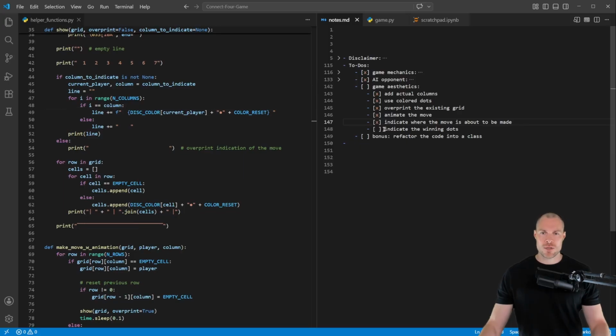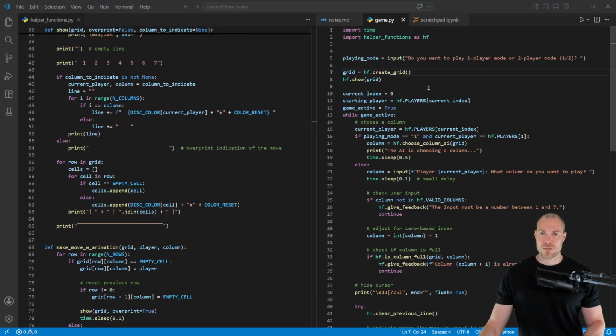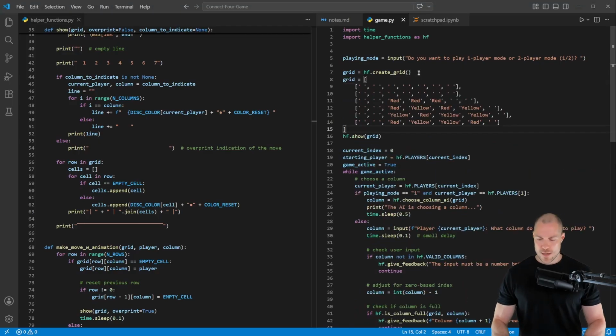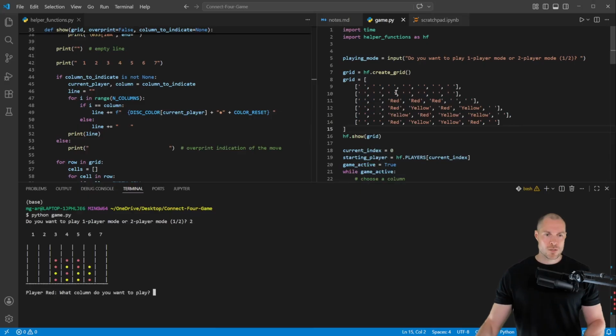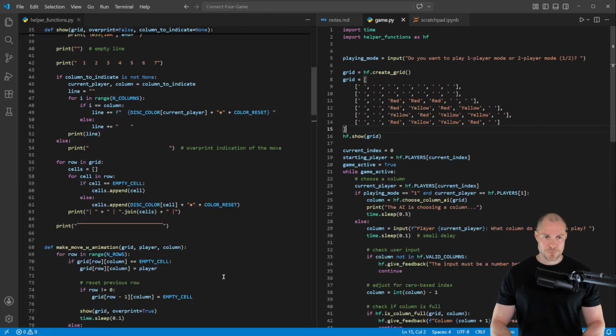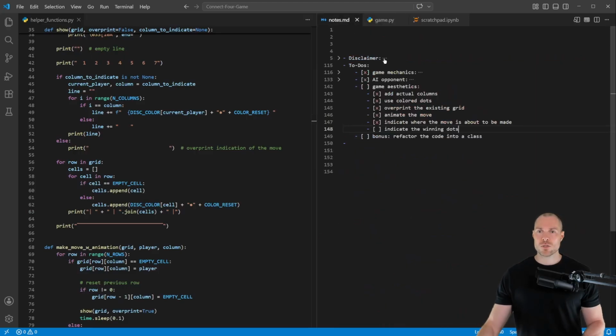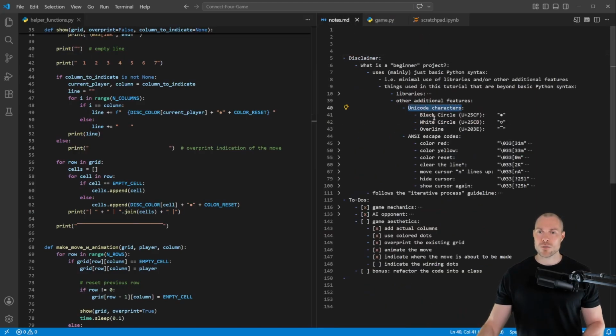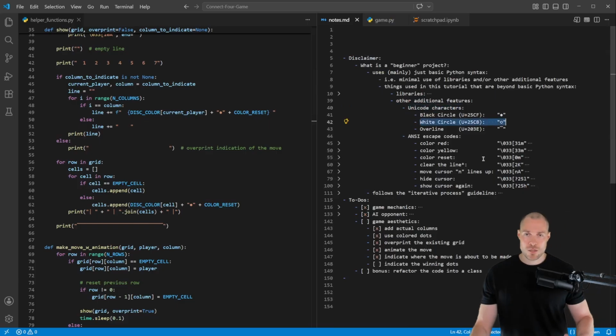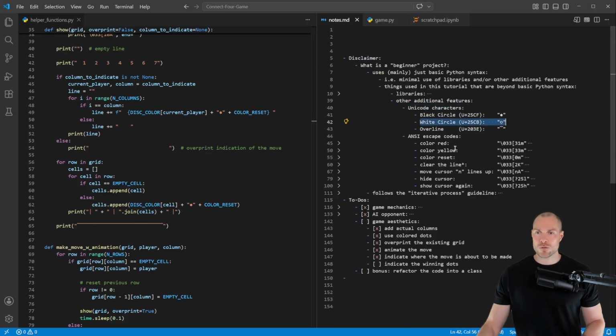And then the last point in our list is that we want to indicate the winning dots. So to show what I mean by that, I have prepared here this grid. So let's copy and paste that. And then let's run the game. So here we can make a winning move if we play column 6. So let's do that. And then here, as you can see, it says now player red has won. However, those winning dots here are not indicated. And I would like to write the code in such a way that they are indicated. So this is what we want to do now. And therefore, we're going to need to use here this last Unicode character, namely this white circle character. So we're going to indicate the winning dots with this hollow circle here.